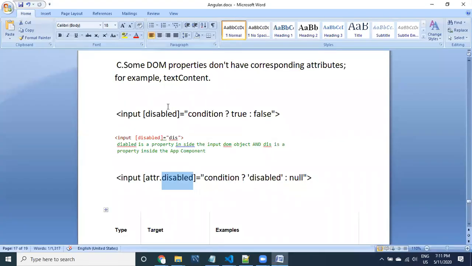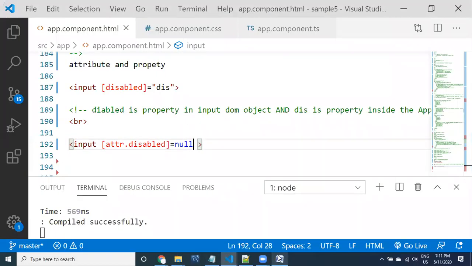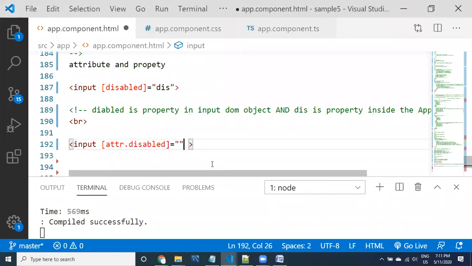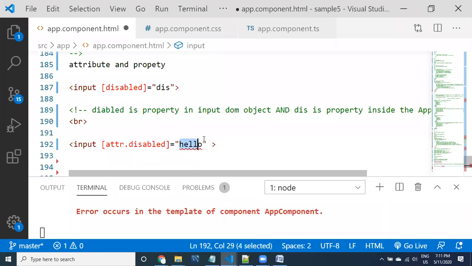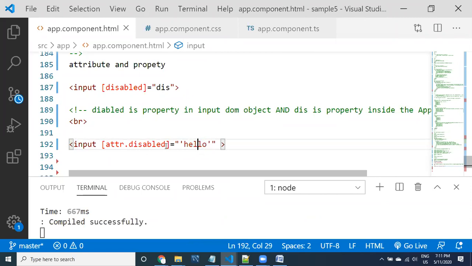Okay, just look at it, what we have provided. I'm going to provide some value. Any value you provide directly within the double quotes, it looks for the hello property, but I just want to provide a string directly. See here, guys, this hello string I'm trying to provide.